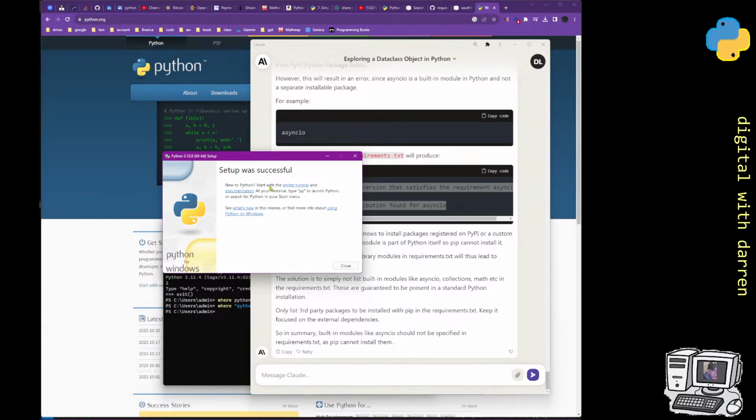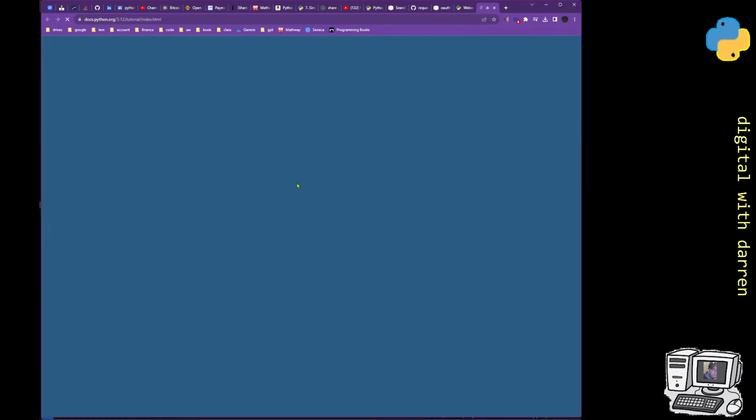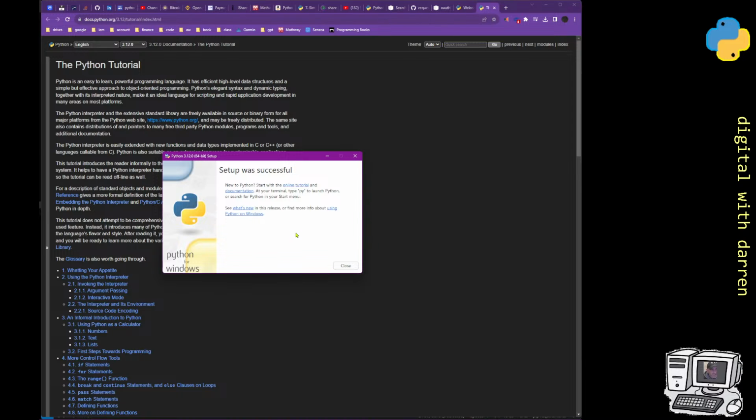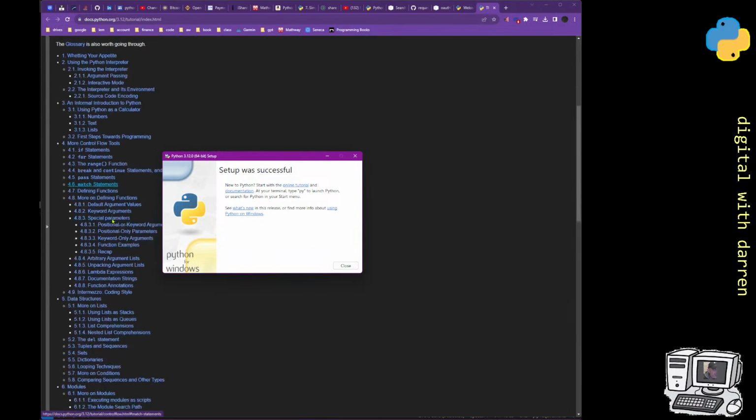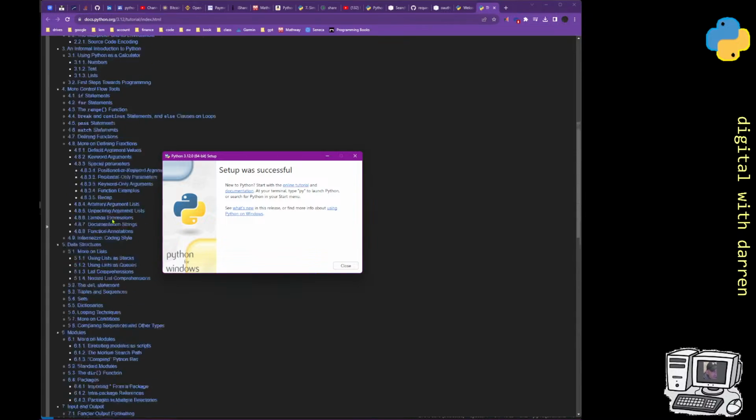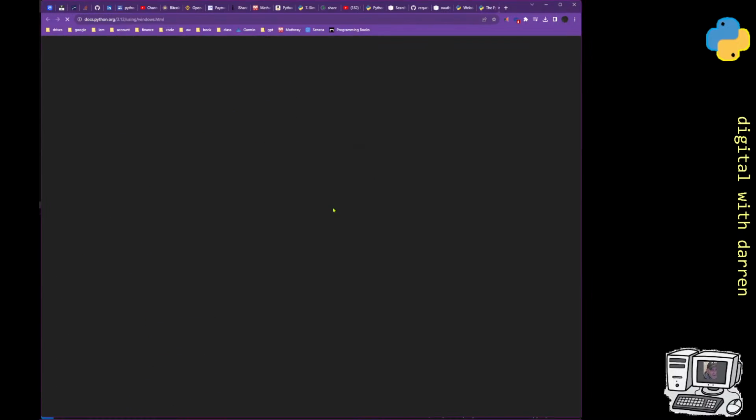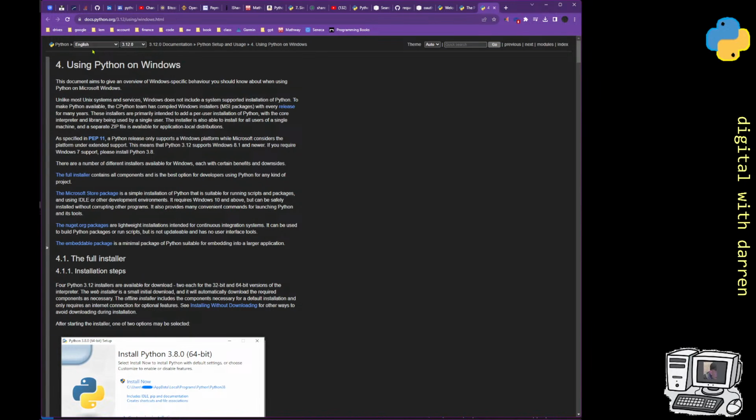Okay, new to Python, start with an online tutorial and documentation. See what's new, using Python on Windows, and find out more info about using it. I'll go to the online tutorial for the sake of it, but I'll leave that for another time and just keep the tab open. Using Python on Windows, let's have a look at that one, because I've never seen that before. The documentation gives an overview of Windows-specific behavior that you should know about when using Python, because Python runs on all of the different operating systems.